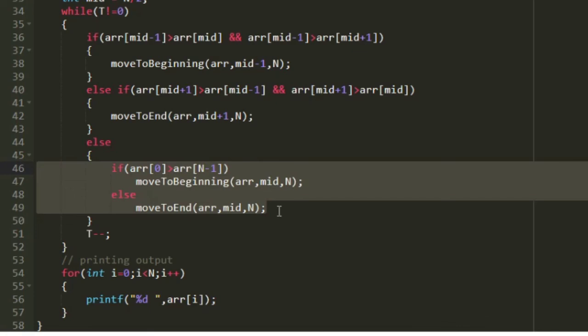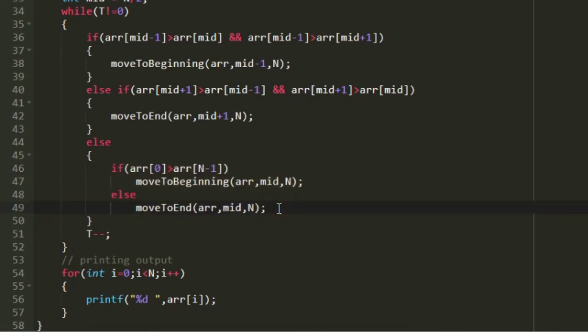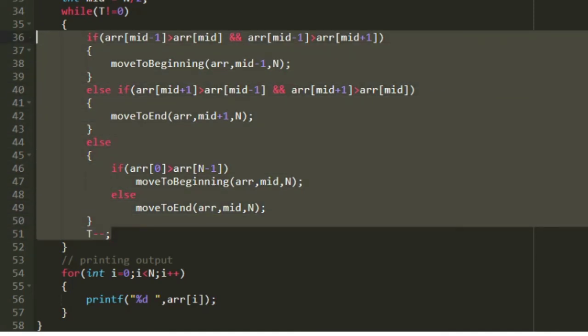If the middlemost integer is the largest, then we come to this else part. In this else part, we have to check whether the first integer or the last integer in the array is largest. So if the first integer of the array is largest, we have to move to beginning, else we have to move to end. So in the else part, first we are checking whether arr of 0 is greater than arr of n minus 1, and if this condition is satisfied, then we move to beginning, and if this condition is not satisfied, then the last integer of the array is the largest. So in those cases we have to move to end, so I call the function move to end.